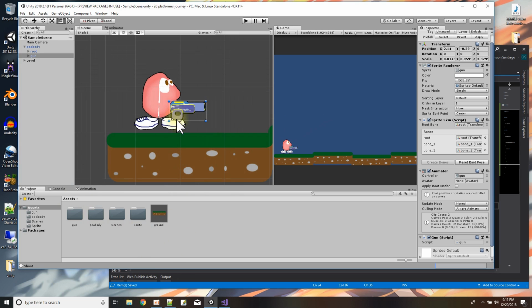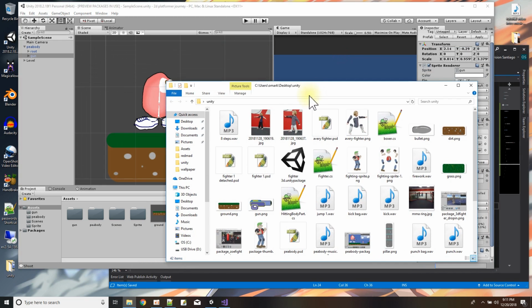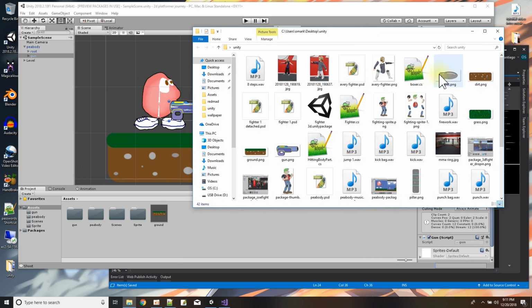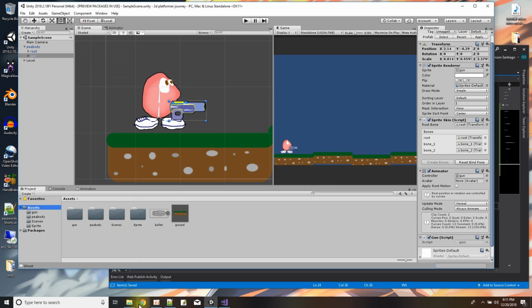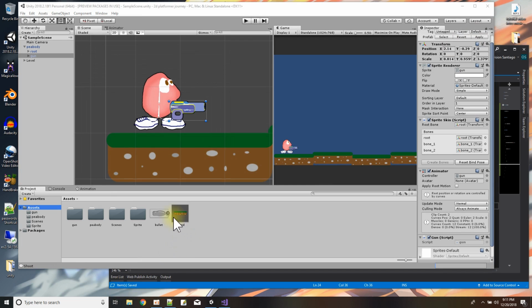So first off, let's start with getting a new sprite to use for our bullet. So I'm going to look in this Unity folder here that I made, and I have a lot of resources, and I kind of drew a picture of a bullet. Okay, so I'm going to take that picture and drag and drop it into my assets folder. Good. Now I don't need that. Close that window. And I drag it into my assets folder, and now I have a bullet sprite.